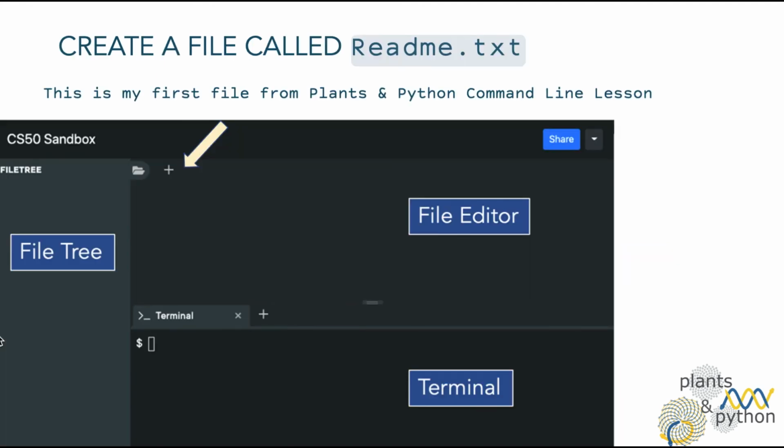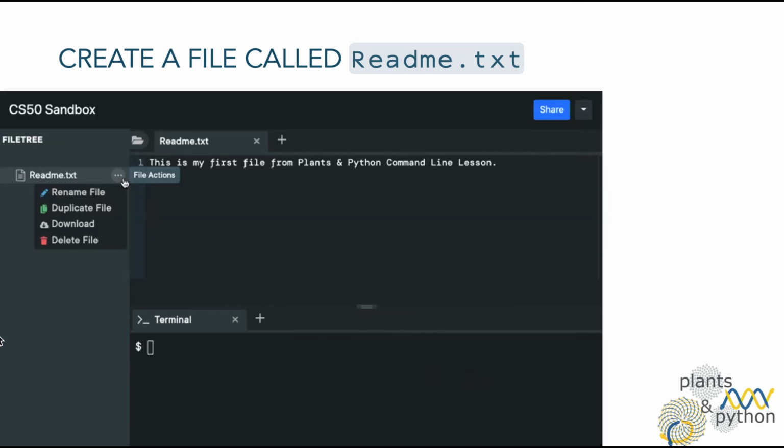Let's create a file with the file editor called readme.txt. Then add the string, "This is my first file from Plants and Python command line lesson." You don't have to save it, as every change you make to your virtual terminal will be saved automatically. In the file tree sidebar, you can see some file actions, such as rename, duplicate, download, and delete.